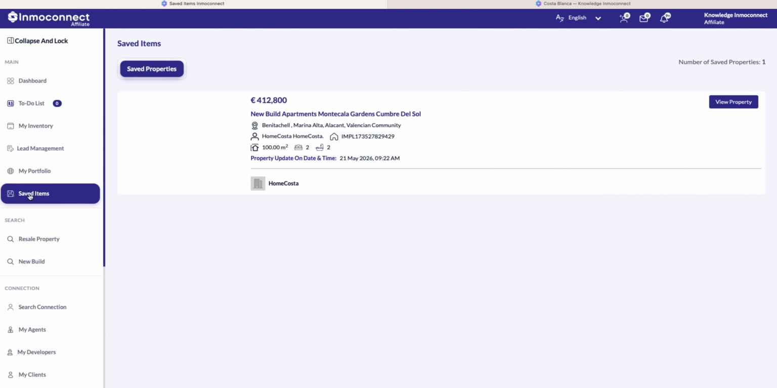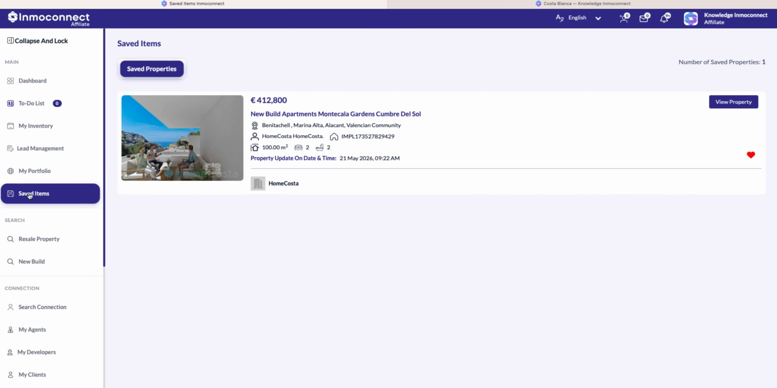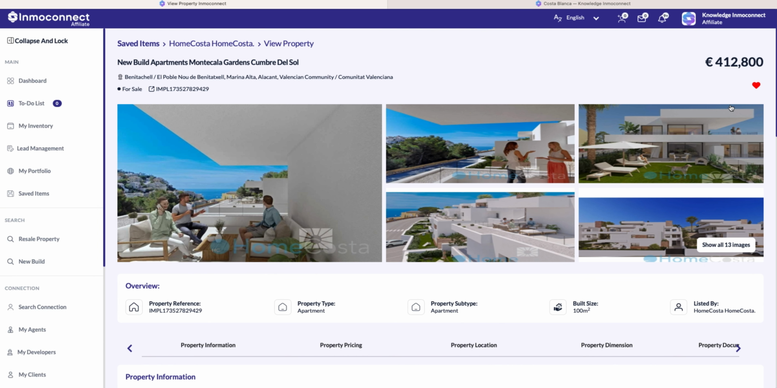The next option in the left menu is Saved Items. Saved Items works as your personal favorites page. If you favorite a property, it will appear here so you can easily find it back later. On the right side of each saved item, you will see the View Property button. Clicking this button will directly take you to the full property page. The View Property page opens in a new tab, and here you can see all the information about the property.